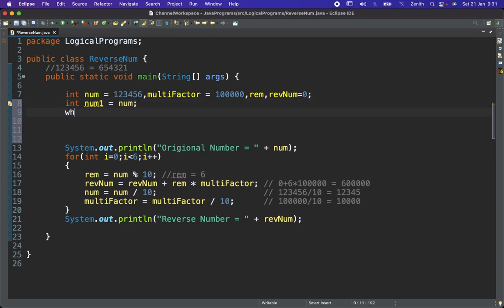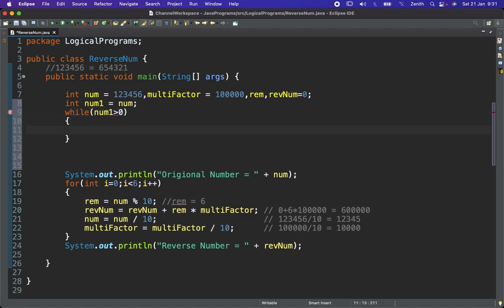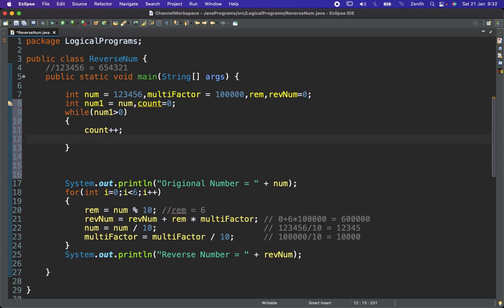After that, again I will apply the while loop, while num1 is greater than 0. If this is correct, then I will use one counter. Count will be incremented if the number is greater than 0. And then I will update the number too, like num1 equals num1 divided by 10.